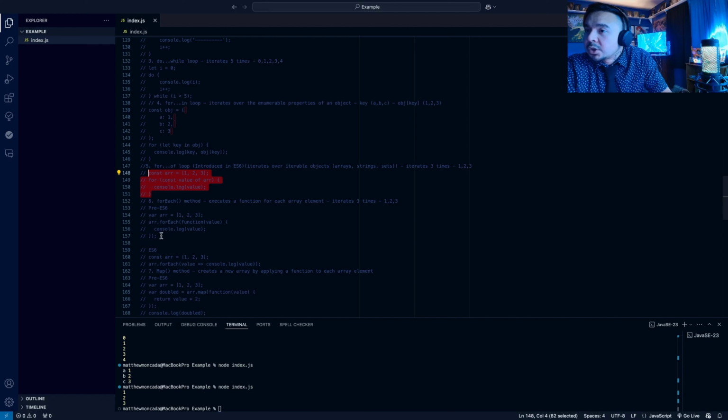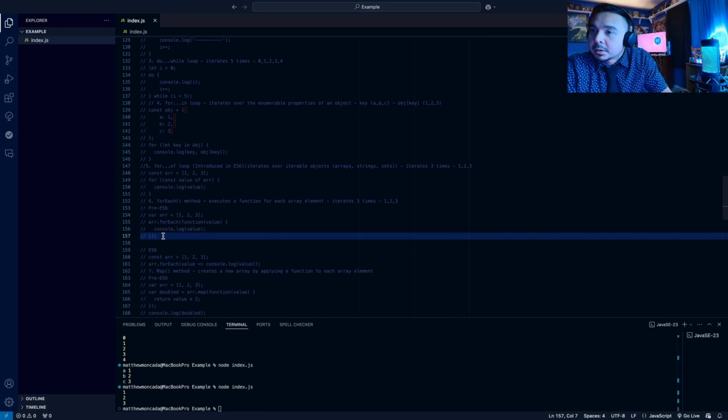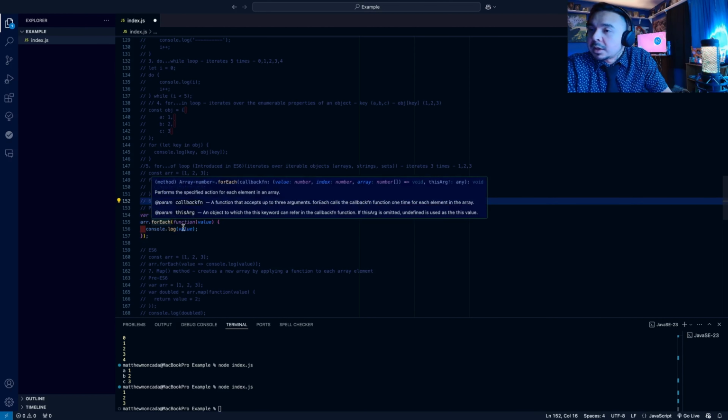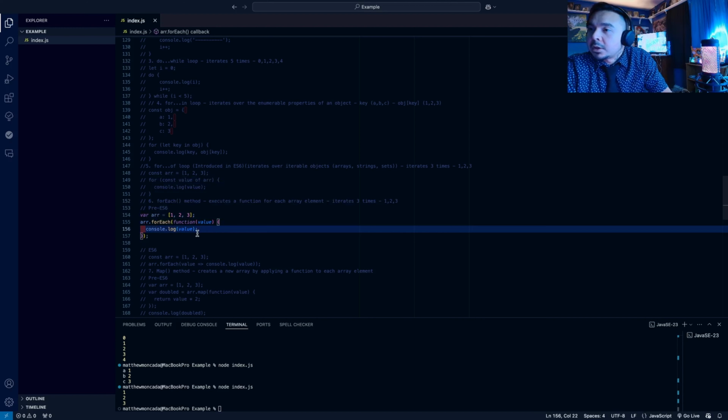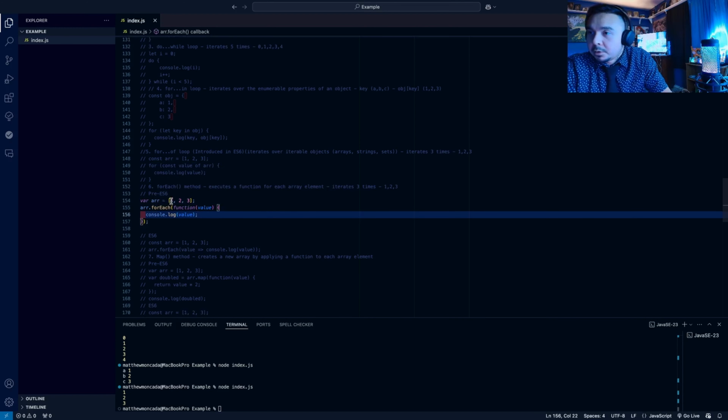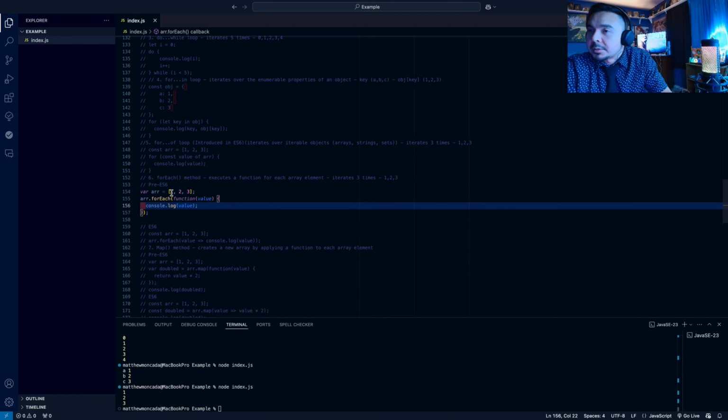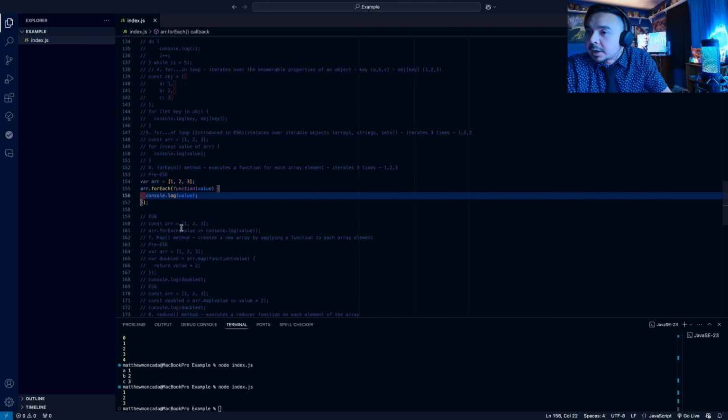And now we're starting to get into the methods. They're methods because they call a function on each array element. It's in an array, and when you're counting it starts at 0, 1, 2, but as you can see, the values are 1, 2, 3.